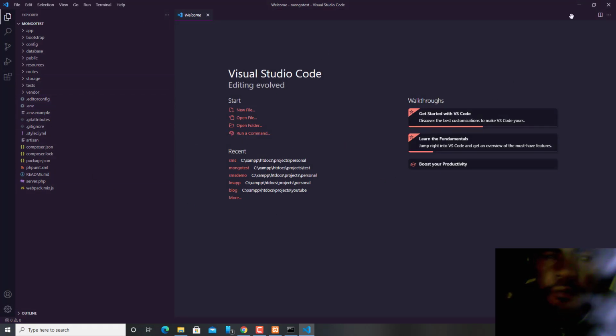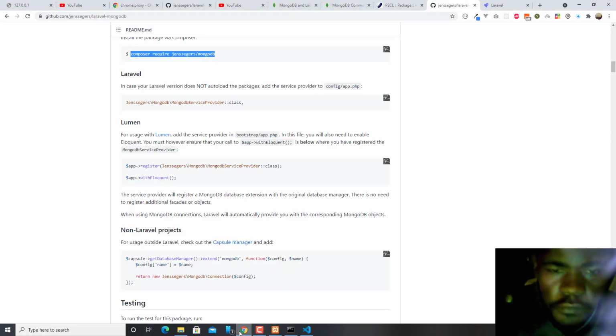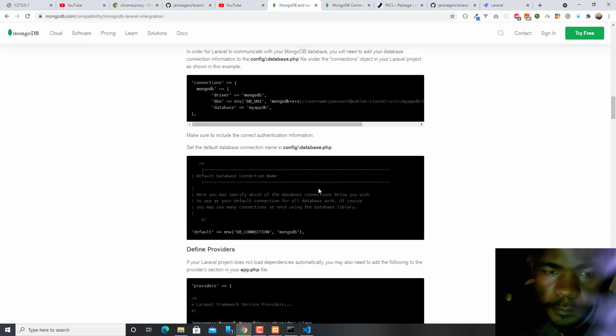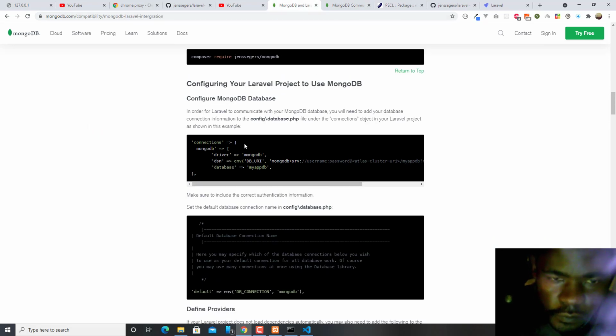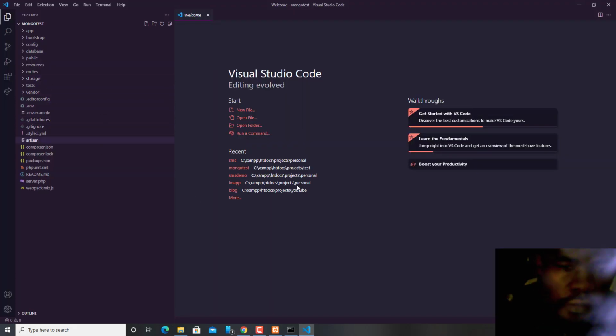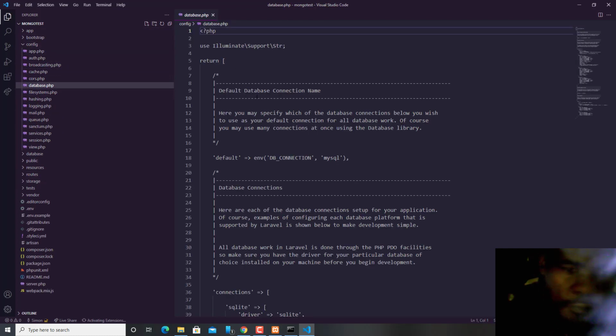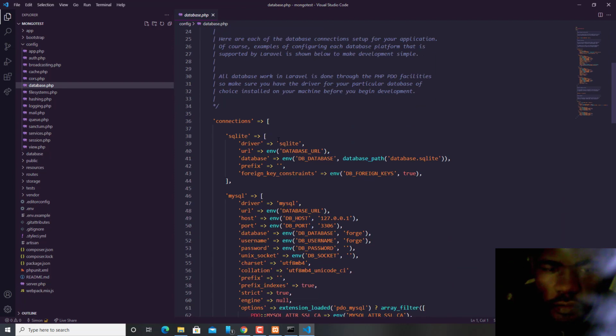And we'll do a few database configurations. If we go to the MongoDB tutorial here, you can see what you have to do. We'll go to the database.php, and we are going to add this here. So let's just copy this up to here, and go back to our project config folder and search for database.php, and inside these connections you just paste that.